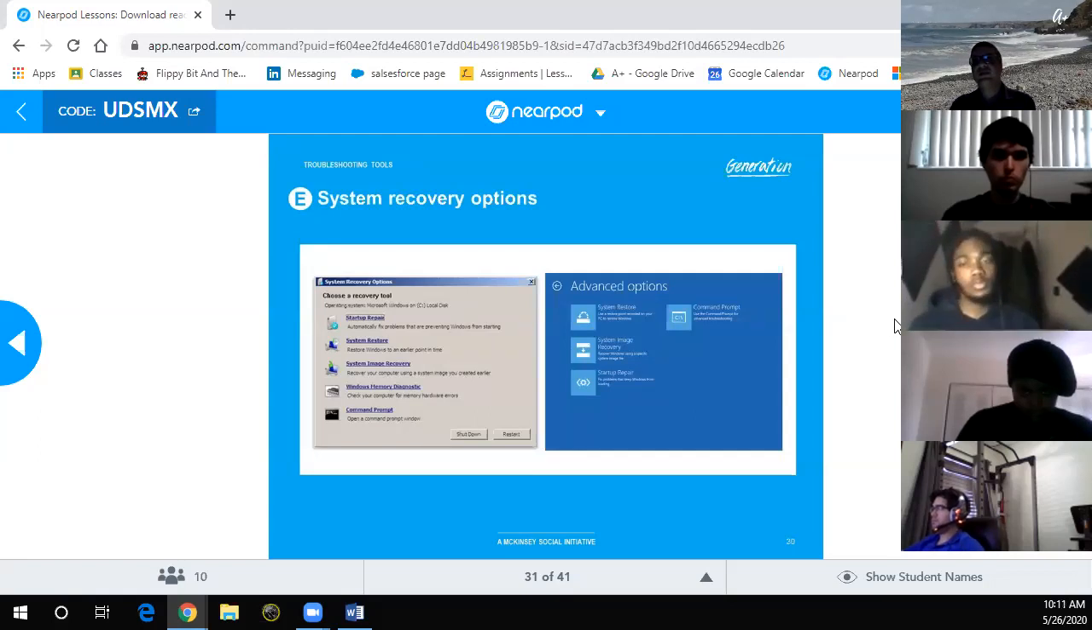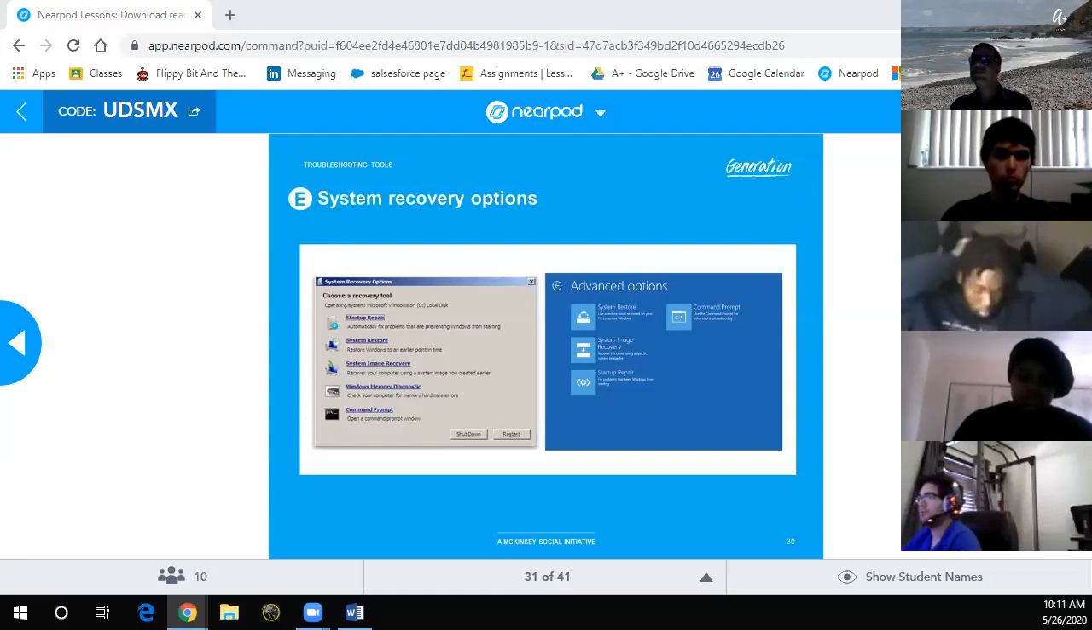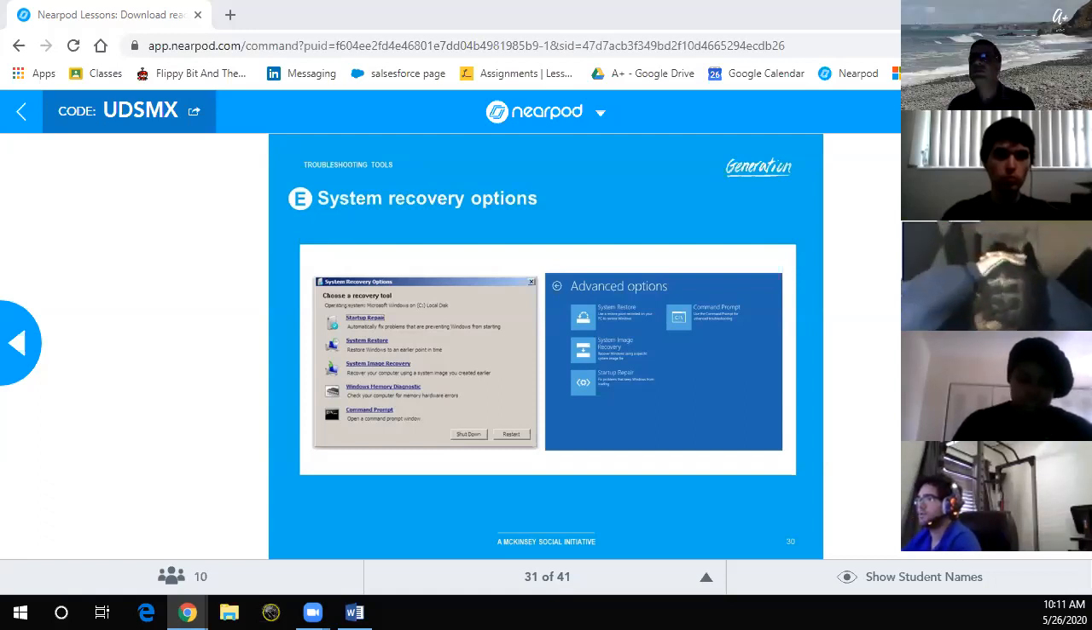Any questions? I have a quick question. What is the complete difference between system restore and system image recovery? Is system image recovery similar to a screenshot, like with virtual machines?